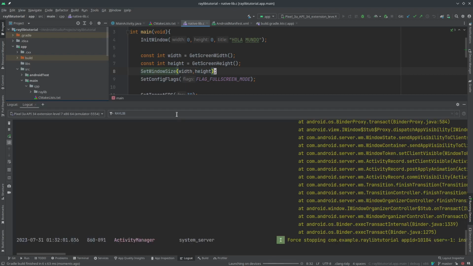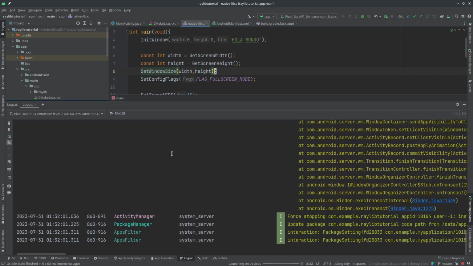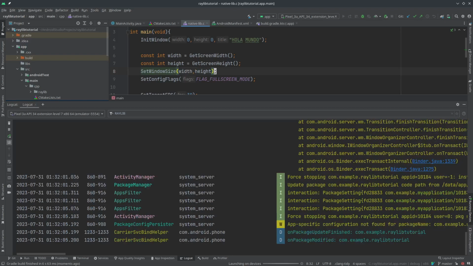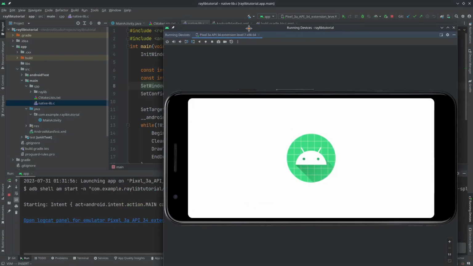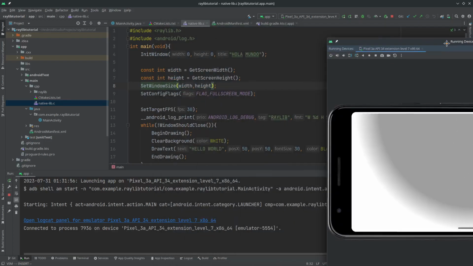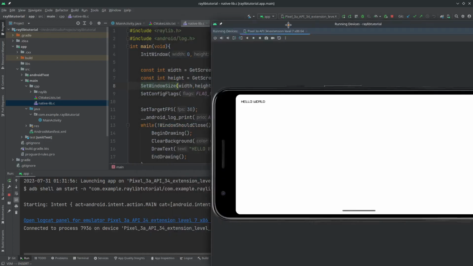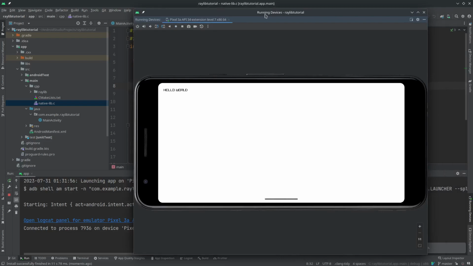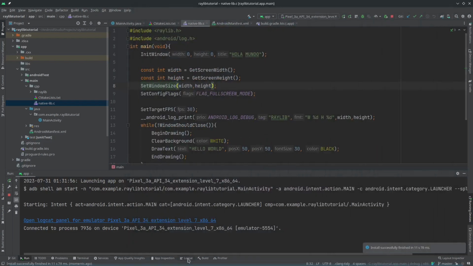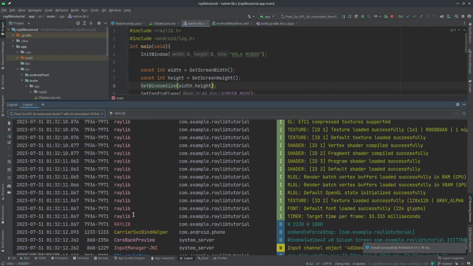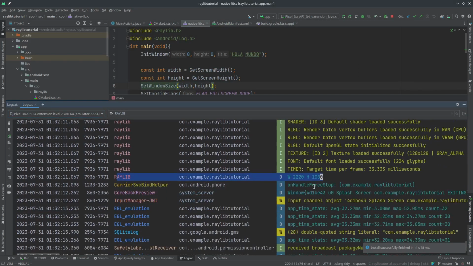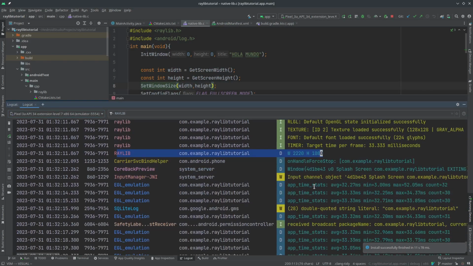Anyways, well, no, we just wait until the launch, and I think it did it. Yeah, hello world. You see? Perfect. Now we go to the logcat. Now it picks the right screen dimensions. Perfect.